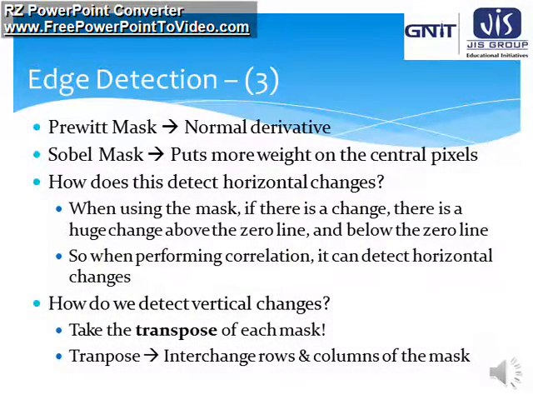So lots of masks are there: Sobel mask, Canny mask, Roberts mask, Prewitt mask. Here we are just showing two masks. One is the Prewitt mask and another is the Sobel mask. For the Prewitt mask, the normal derivative has been used. The Sobel mask puts more weight on the central pixels. How does it detect horizontal changes?